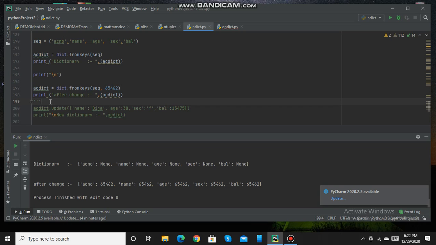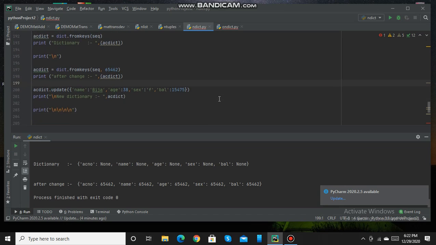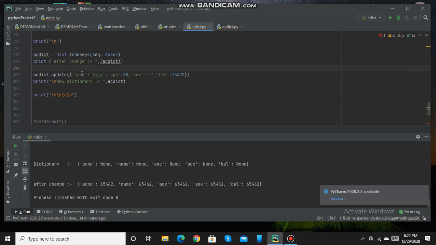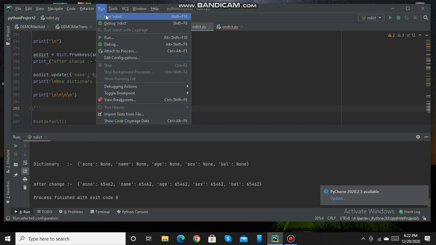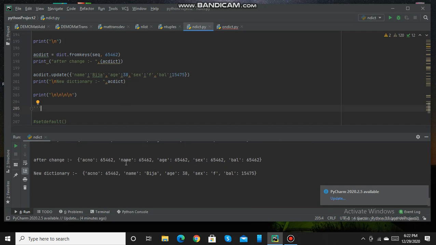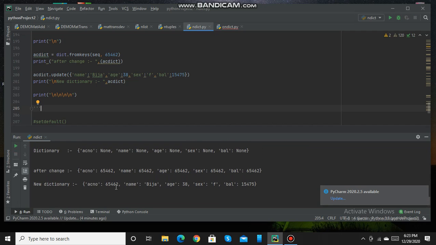Now if I want to change all this, I will use the update method and change name to Bija, age 38, sex female, and balance to 15475. Apart from the account number key, I am changing all other data in this dictionary using this update method. So here it is, the new dictionary. Account number I have kept the same, and the remaining values have been changed.